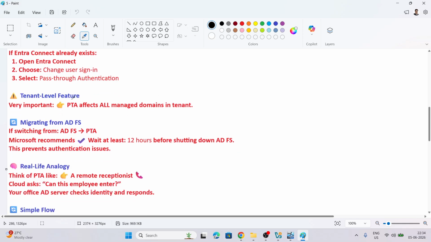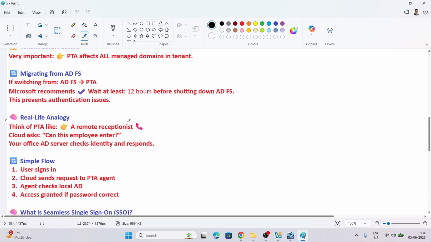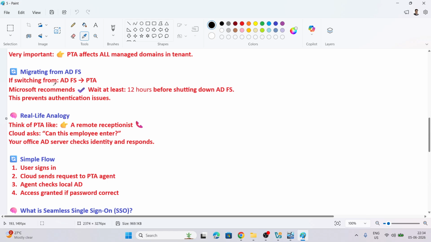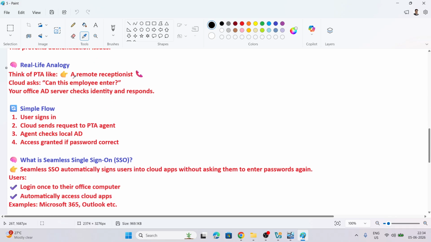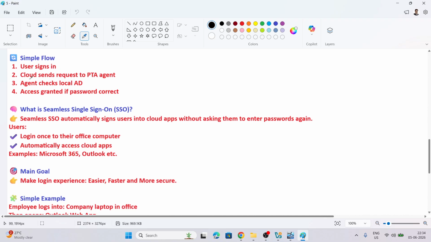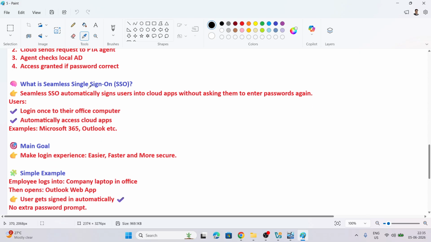Then tenant level feature, very important: PTA affects all managed domains in the tenant. Migrating from ADFS: if switching from ADFS to PTA, Microsoft recommends waiting at least 12 hours before shutting down ADFS. This prevents authentication issues. Real life analogy: think of PTA like a remote receptionist. Cloud asks, can this employee enter? Your office AD server checks identity and responds. Simple flow: user signs in, cloud sends request to PTA agent. Agent checks local AD, access granted if password is correct.